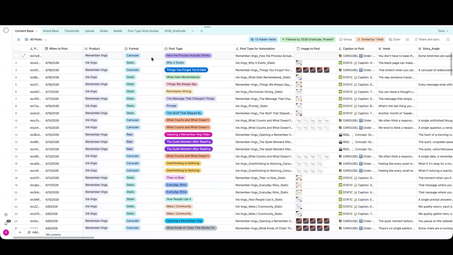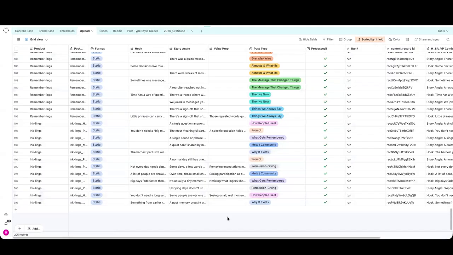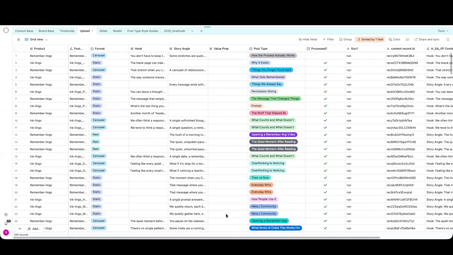The next one is Render-lings, a carousel of how the process actually works. So you can see on the uploads, it is Render-lings, a carousel, how the process actually works. So you can see it running.